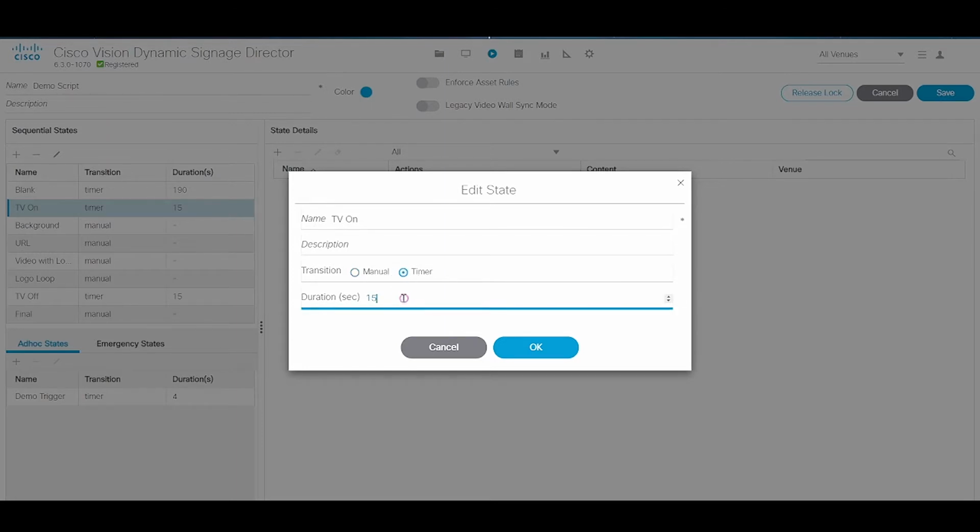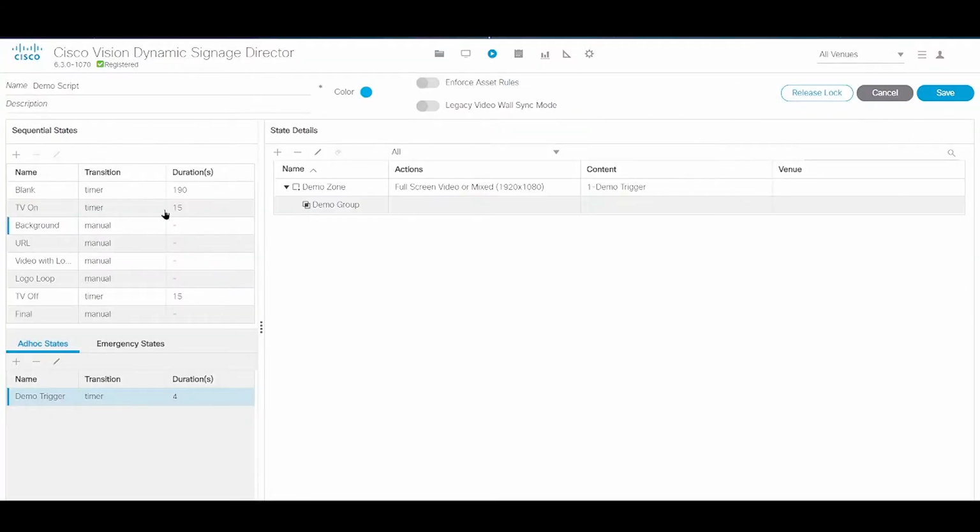If the timer state is selected, then whatever you identify for the duration, once this state starts, it'll allow that amount of time to pass before it moves on to the following sequential state. It always goes from top to bottom. So in this case, blank, TV on, 15 seconds passes, we go to the background state.